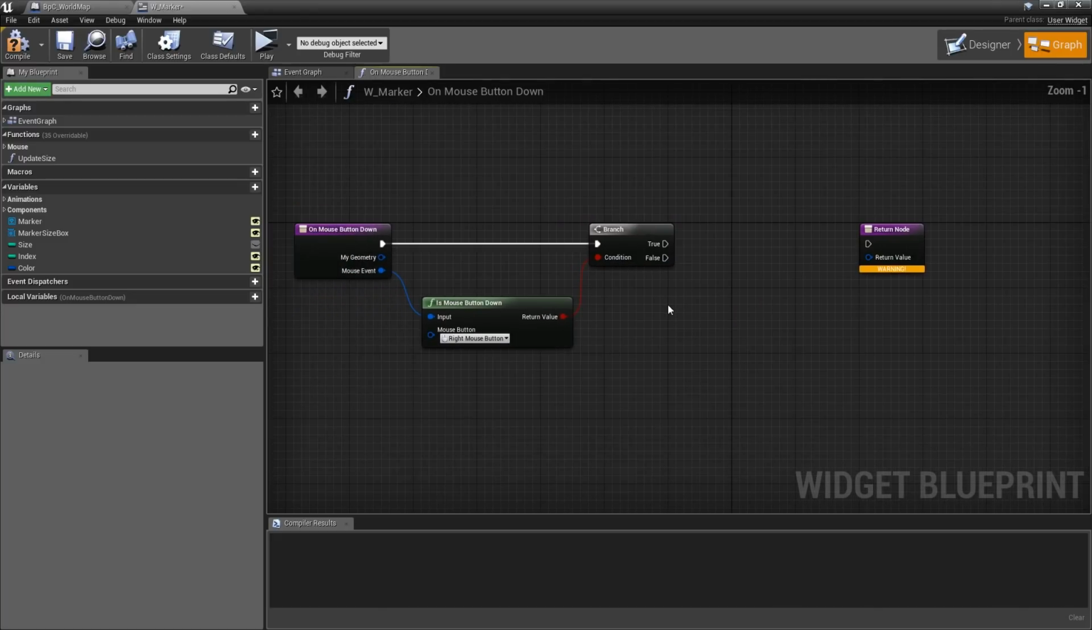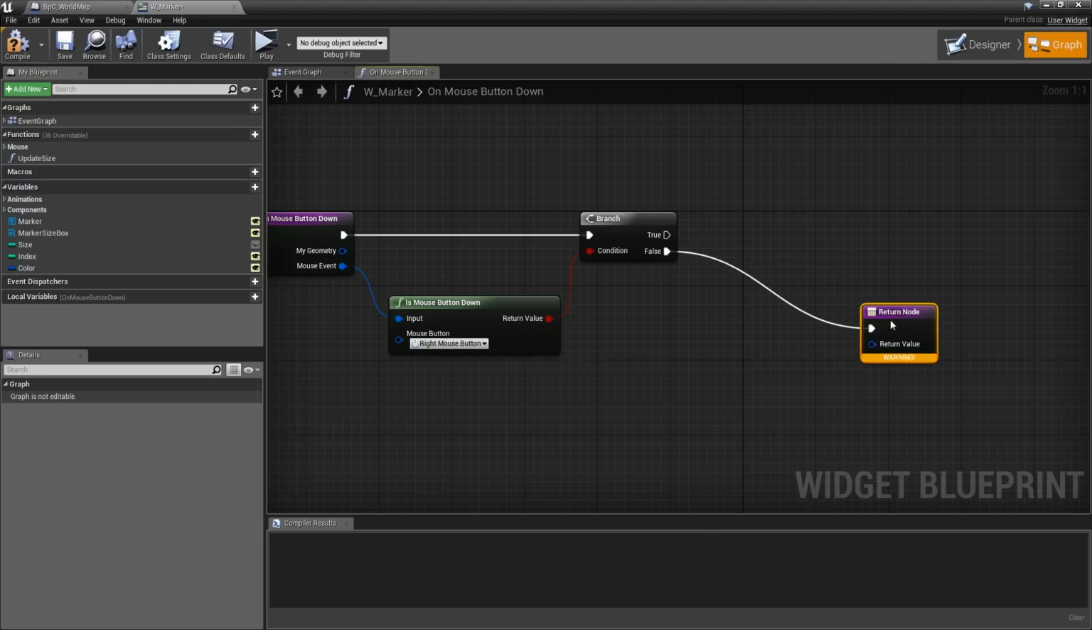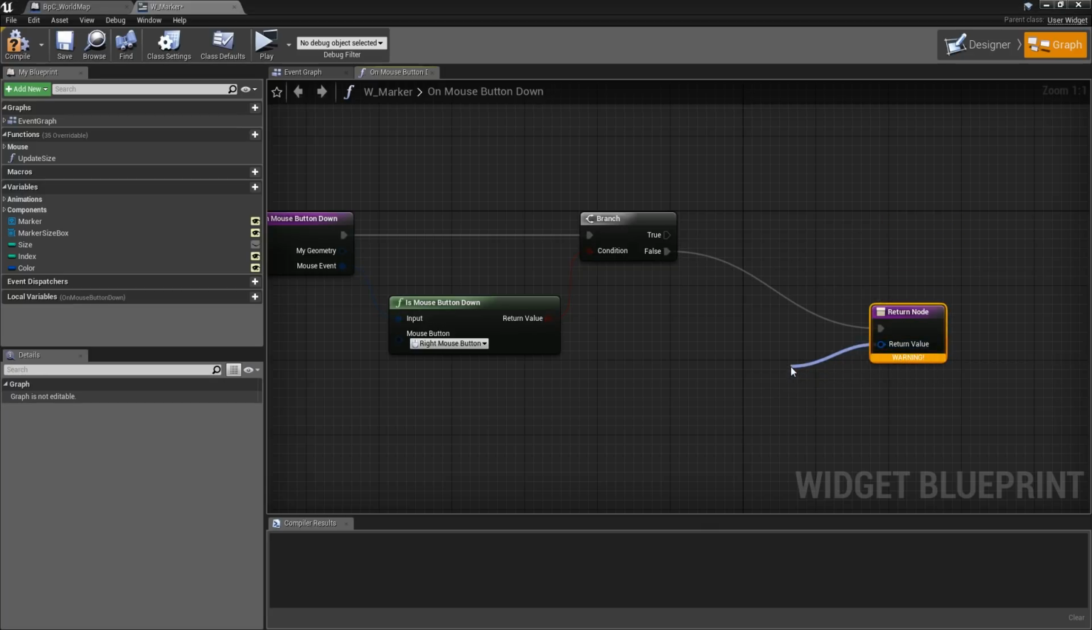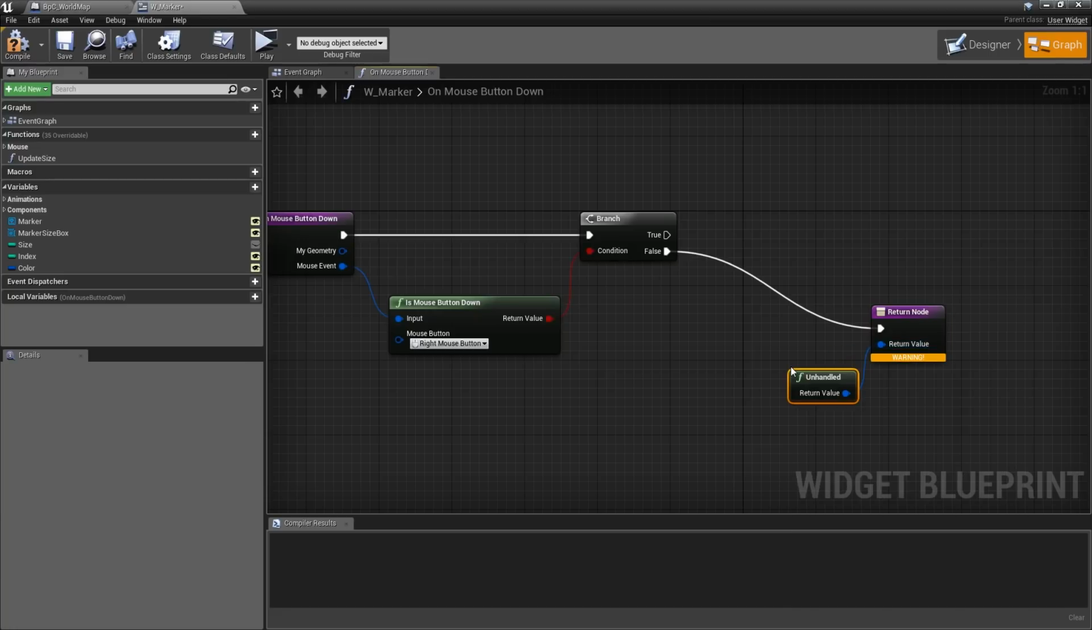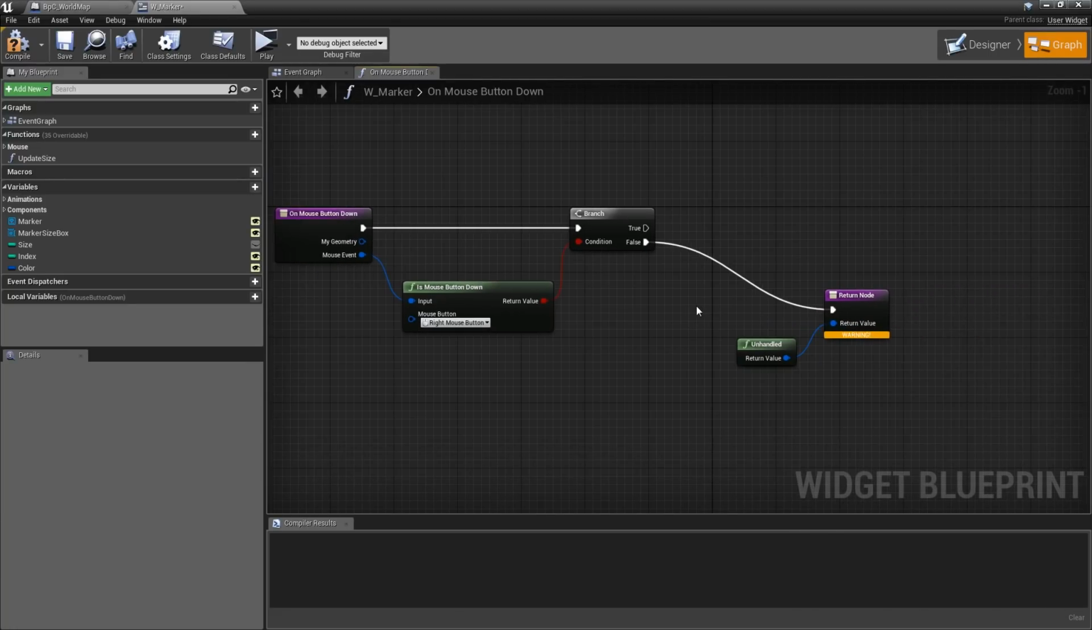If it's false, so that could potentially mean that we hit the left mouse button, then we'll go into a return node, and for the return value, type in unhandled. So that way, this function will be delegated to other widgets at the same position.